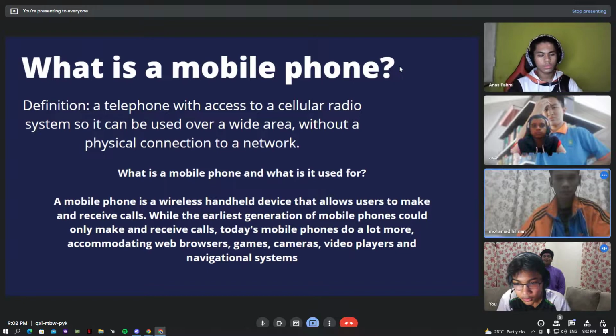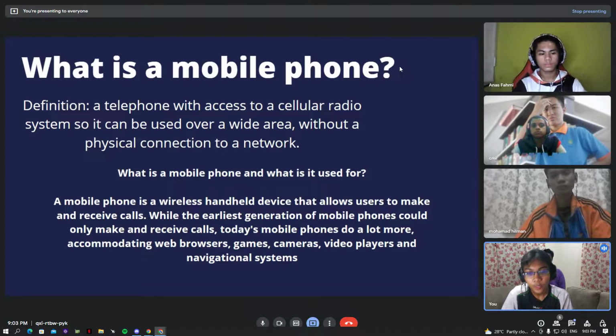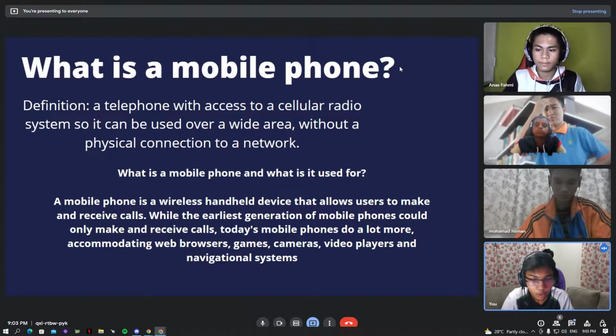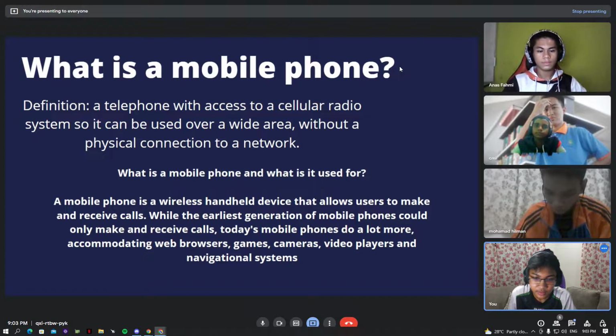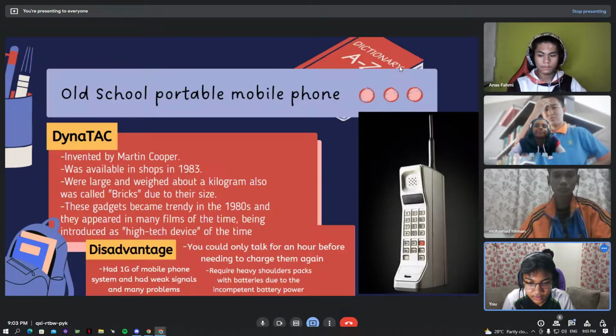So a mobile phone is a wireless handheld device that allows users to make and receive calls. While the earliest generation of mobile phones could only make and receive calls, today's mobile phones do a lot more, accommodating web browsers, games, cameras, video players, and navigational systems.